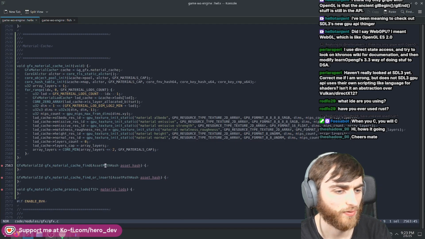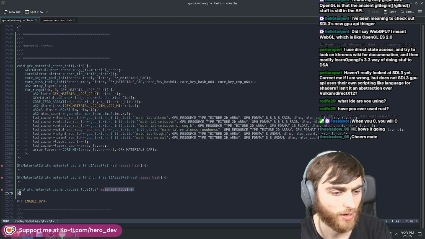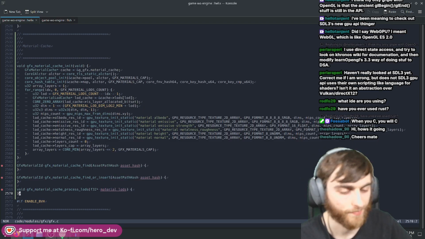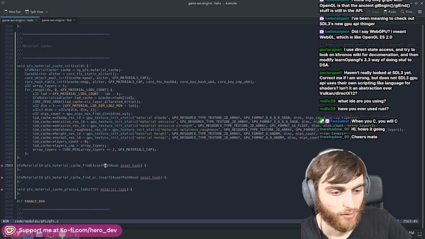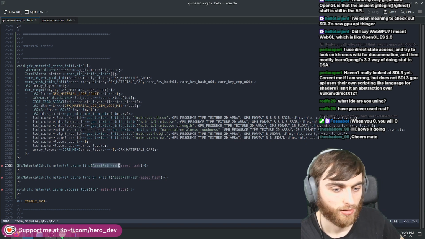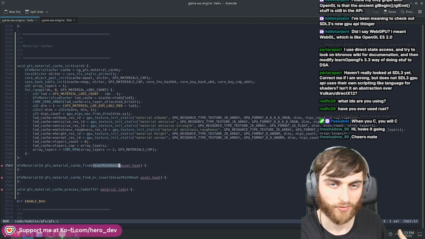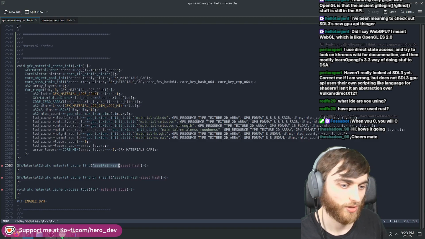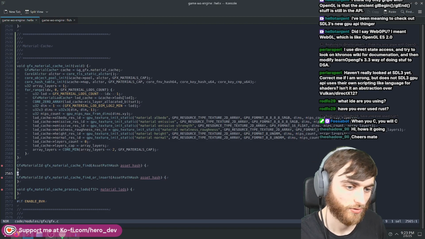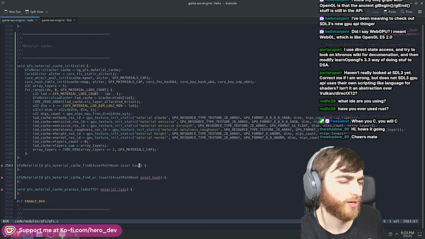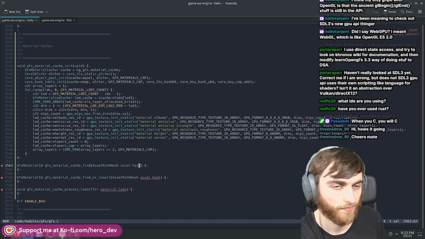The next step is to get this cache find or insert, and the process materials code. So these are like when you get a model in, it's got a list of materials. We need to search it up and make sure it's in here. So that's what the find or insert will do. The find is there because we might just need to do a find.